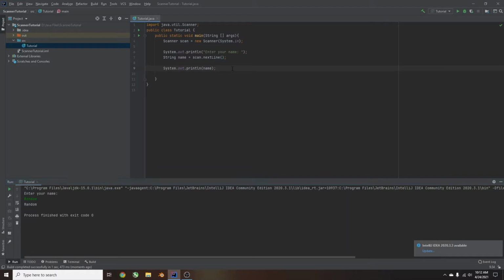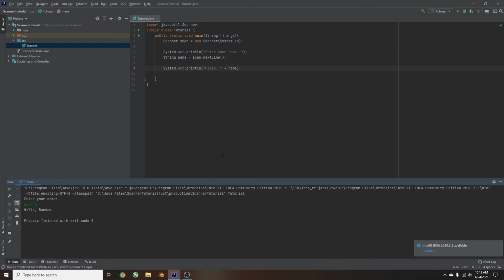So now you can do things with this name. So you can do System.out.println, and if you want, you can add some text. Say "Hello," and then you'll do plus name, and that should say hello, whatever your name is. So I type my name, it'll say hello. So that is how to take user input in Java.